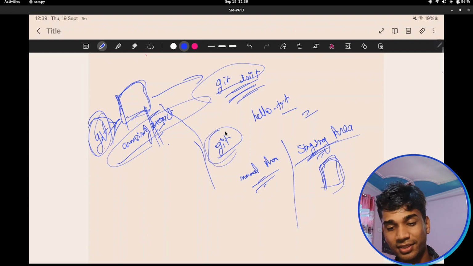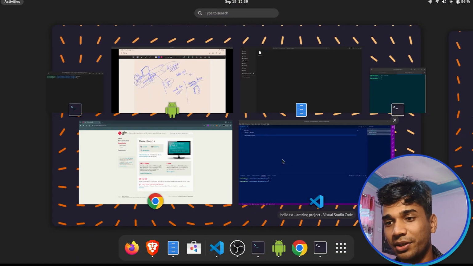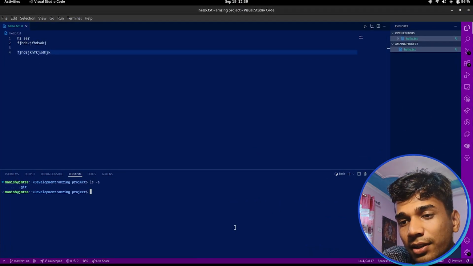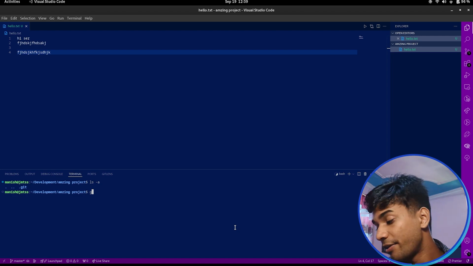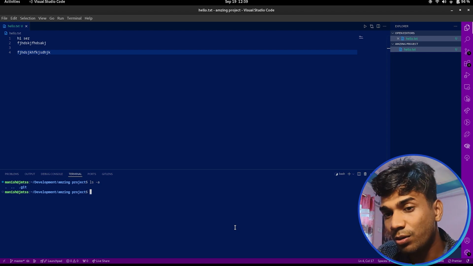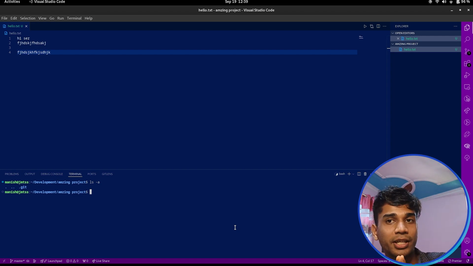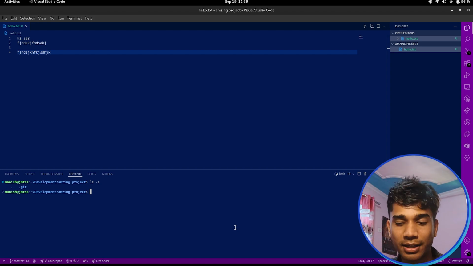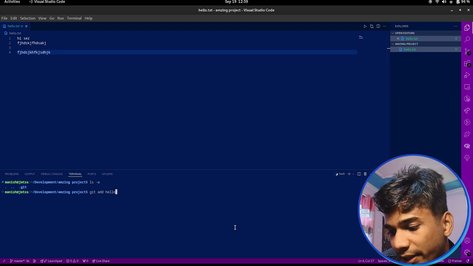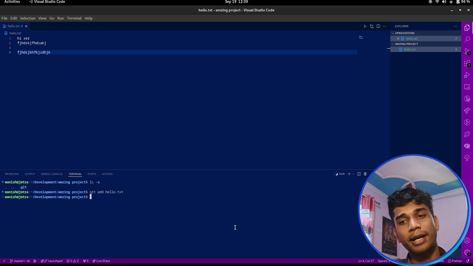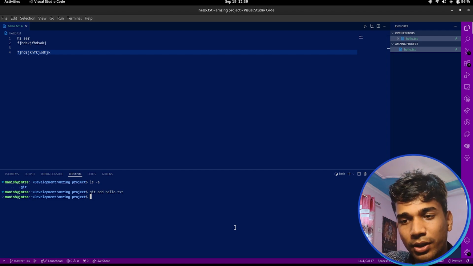Okay, let's go back to our code. I'm having my staging area. So how am I going to put my files into the staging area for capturing a photo? There is a command for that: git add, and then you name the file, hello.txt. Once we do that, this file goes into our staging area.